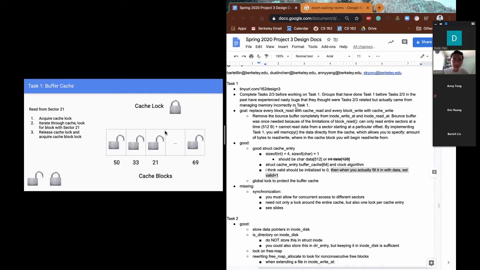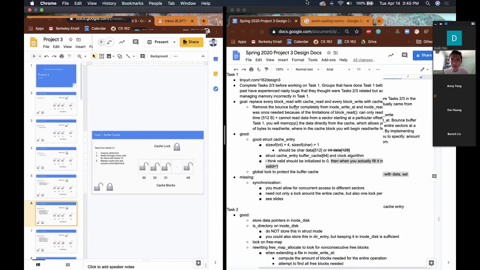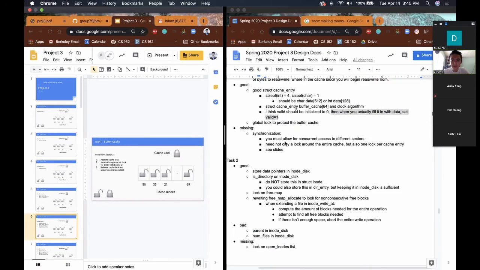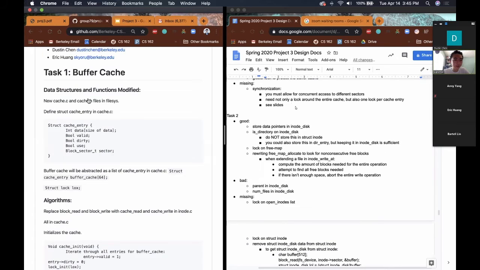Okay, so does this make sense? I think so. Okay. And of course, it's only 50% correct. There's a whole bunch of edge cases and things that are wrong with this design, but this is what we are accepting this semester. Okay. And that's pretty much task one. Any questions? No. Okay. So let's talk about task two then.